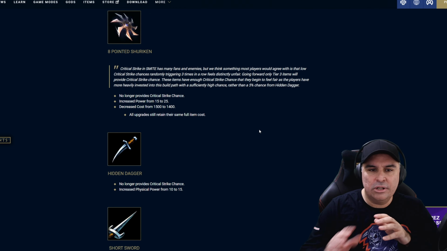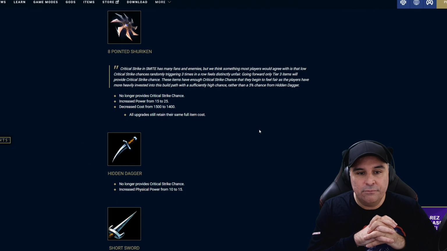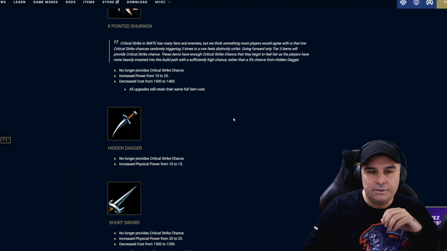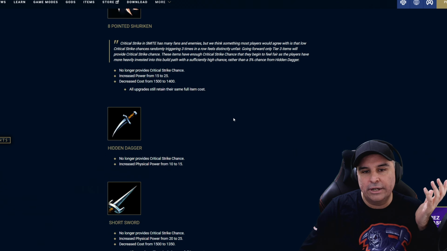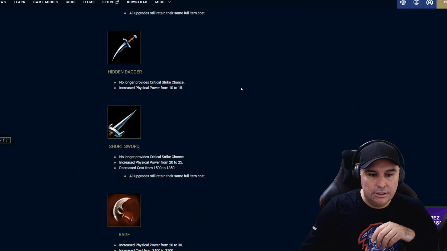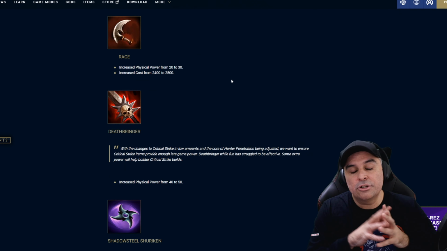Eight-Point Shuriken no longer provides critical strike chance. Yeah. Increase power from 15 to 25 and decrease the cost by 100. All upgrades still remain the same for this one. Okay, so you don't get a critical strike at the early stages of this. Whoopee-doo. Who cares?